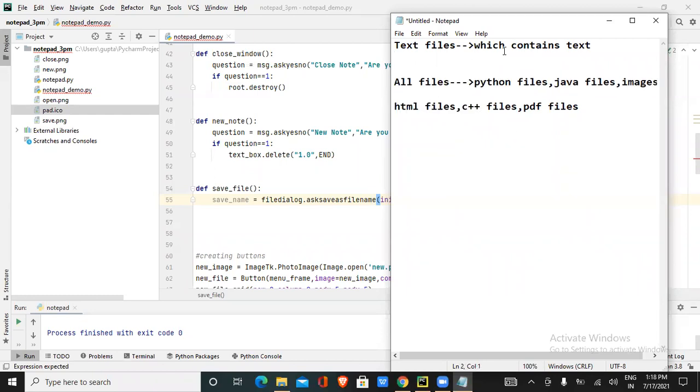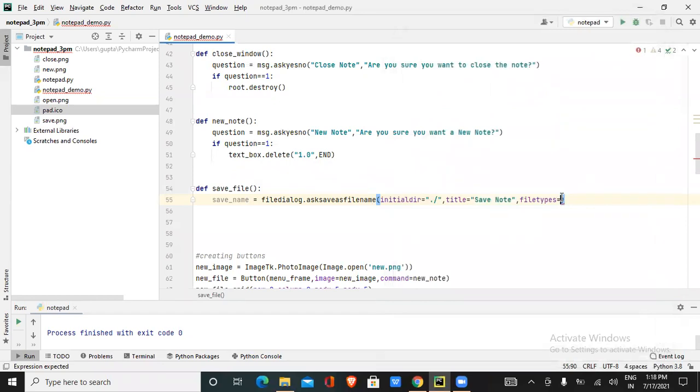So I'm saying that my notepad, the notepad that I created with the help of Tkinter, should be eligible to store text files as well as all files. So how to do it? In the file types, I write in a tuple format. I take one more tuple inside that. So what are the first files? Text files.